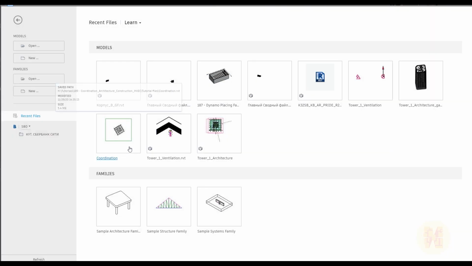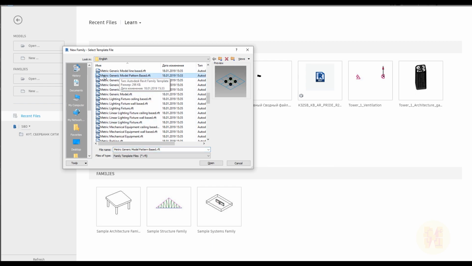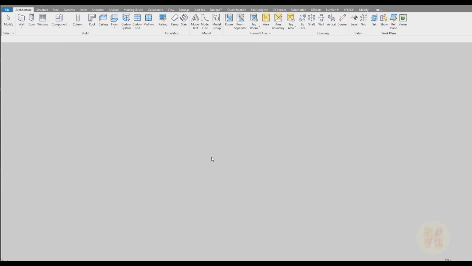Let me open Revit. As you can see, we don't have anything, and I will start from scratch as always. So let me first create a new family, and we will do it straight away with the panel pattern based. Here is the Metric Generic Model pattern based, so it's here. Let me open it.